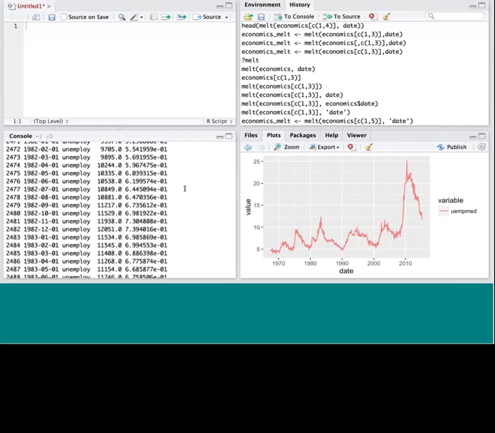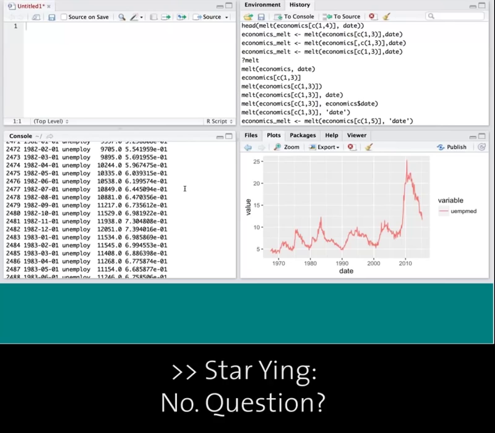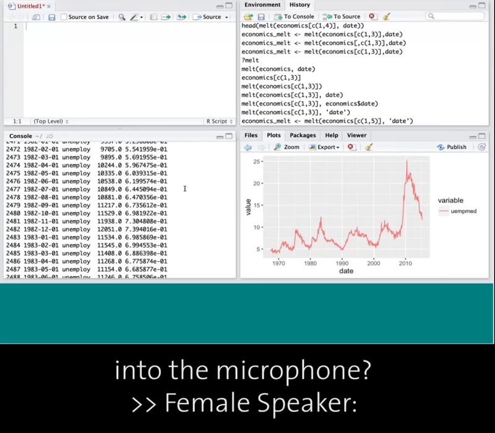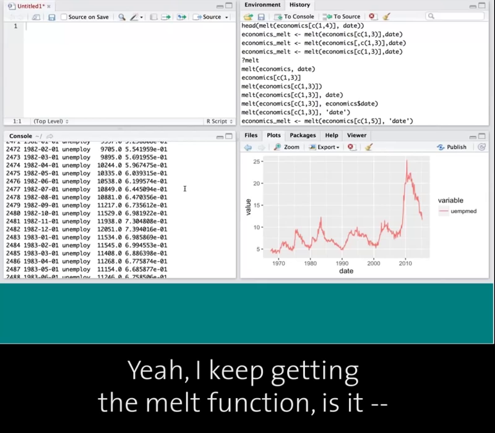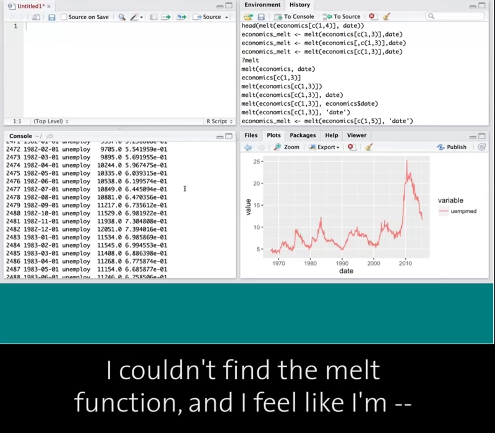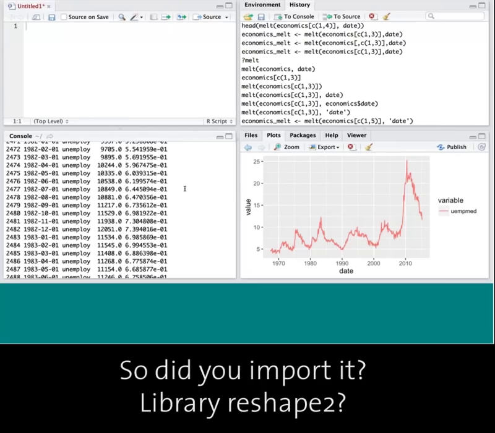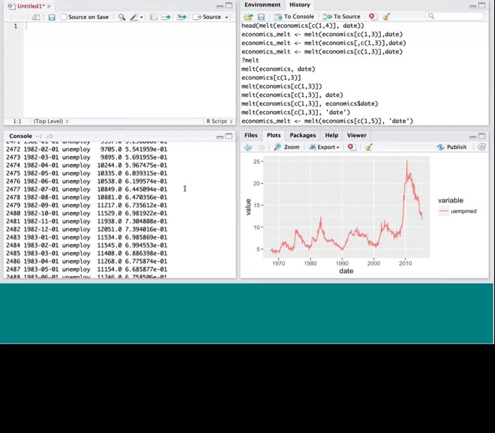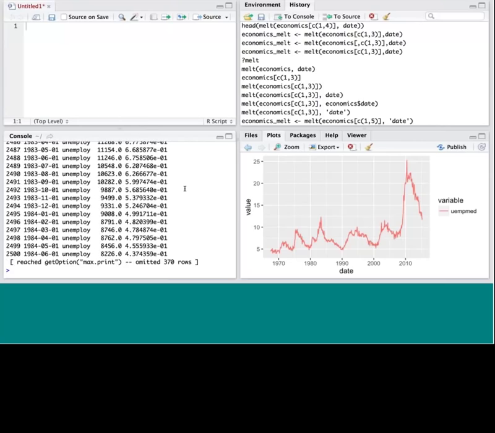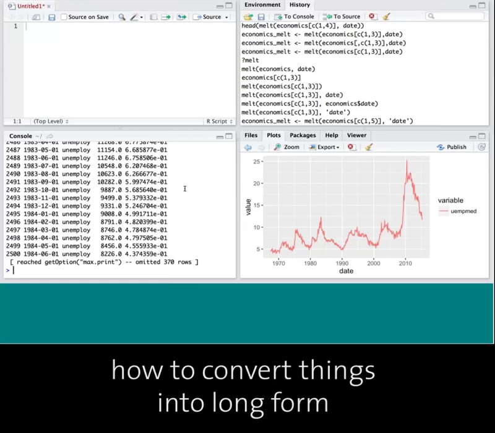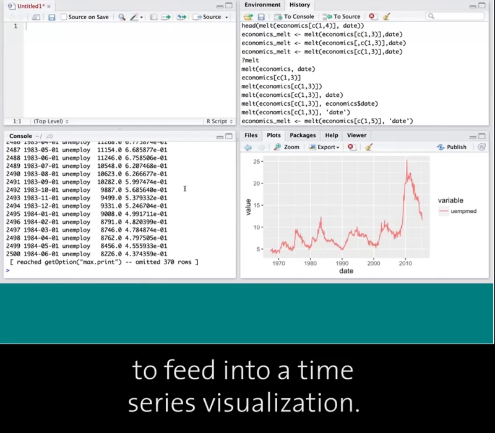No. Yeah, question? I'm sorry, because since we're recording this, can you speak into the microphone? Yeah, I keep getting that it couldn't find the melt function. Did you install Reshape 2? Mm-hmm. So did you import it, library Reshape 2? So this is just a way of showing how to convert things into long form to feed into a time series visualization.